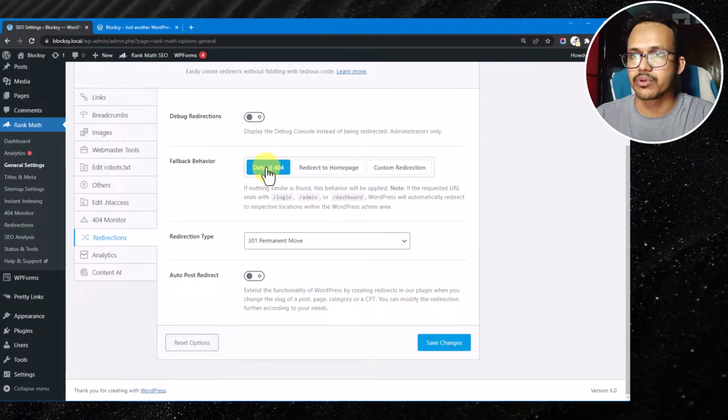Here you will see an option like fallback behavior. It will show a default 404. Whenever someone hits any 404 page, you can redirect that 404 page to our home page, or you can redirect to a custom page. I don't generally redirect it, I will leave it as default 404.